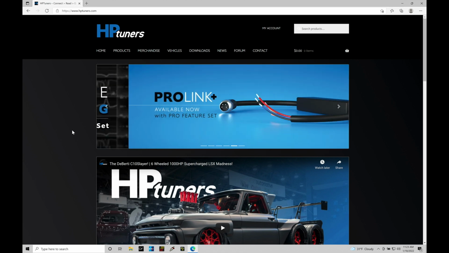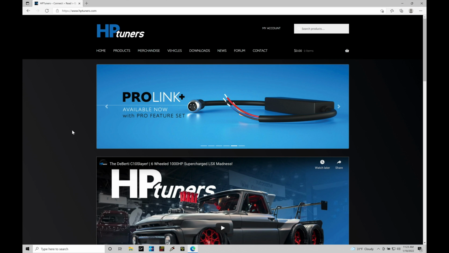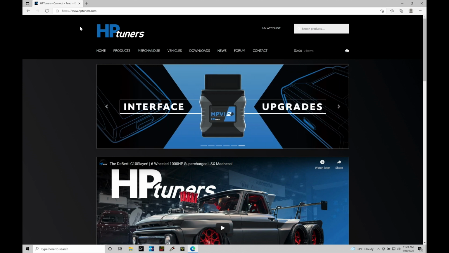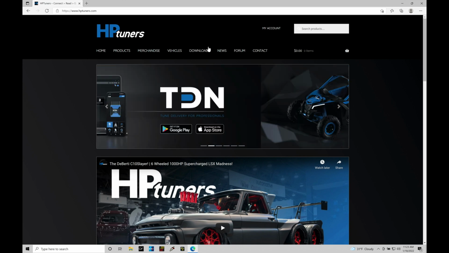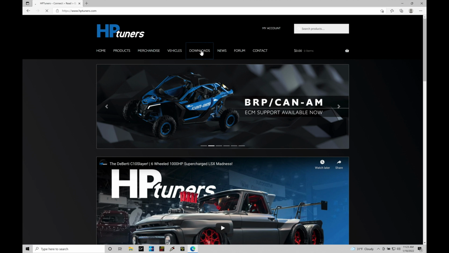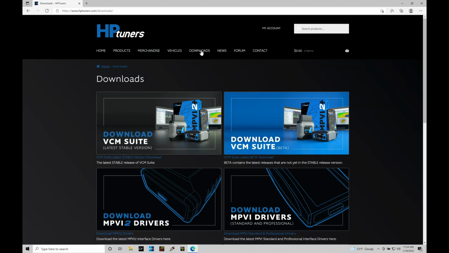So the first thing we need to do is jump to the HP Tuners website. We can take up the top of my browser. I have punched in hptuners.com. Now on our front page of the website, we're gonna move into our download section. We can find it right here. Let's click on the download link. It's gonna take us to a new page. Under the download section, we have two different options to download our VCM software suite. We have a VCM suite latest stable version. We also have download VCM suite and a beta version.